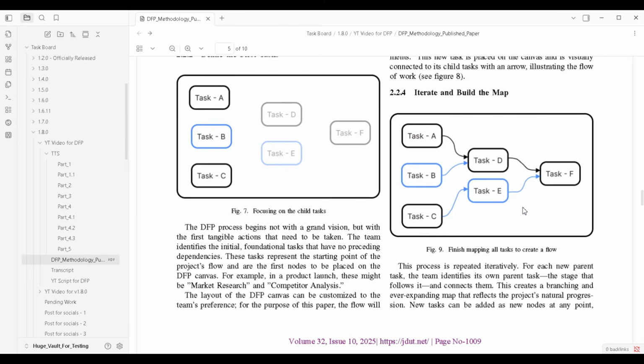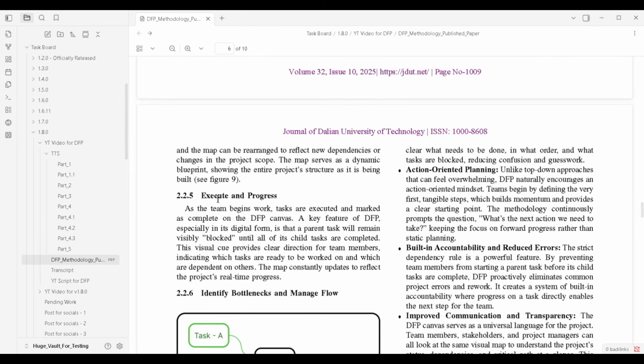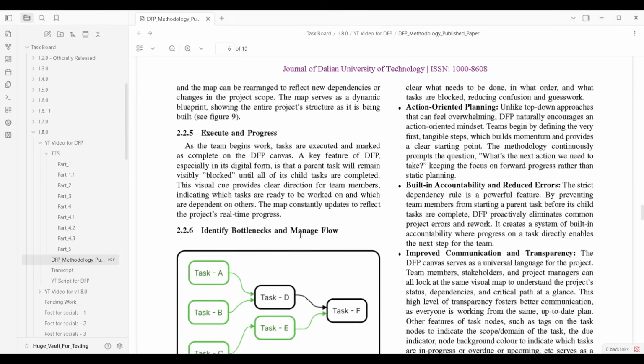Basically, once you feel that the map is ready and the project flow looks good after proper brainstorming and discussing with the team, you are free to start with the execution of the project.